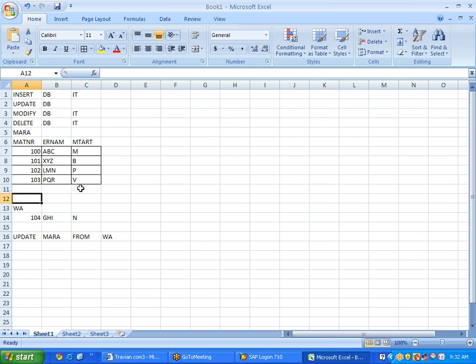Okay, so now I'll use another keyword, modify. If your work area is like this, modify Mara from work area, then as you are expecting, it will insert another record. If you use a modify keyword, this is possible.